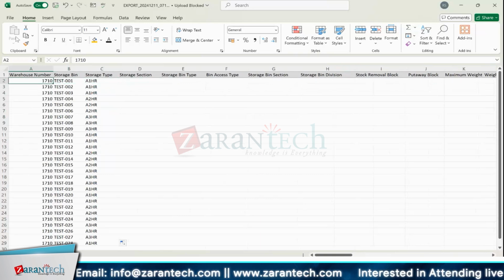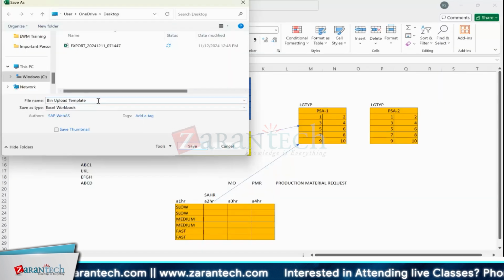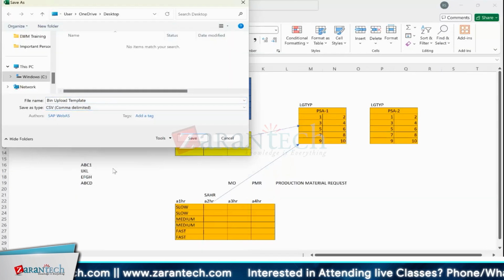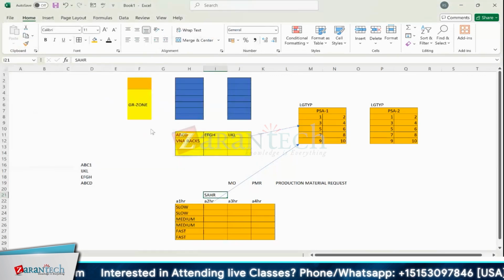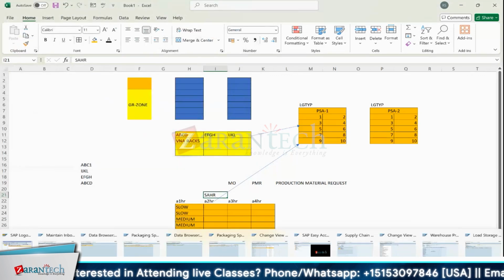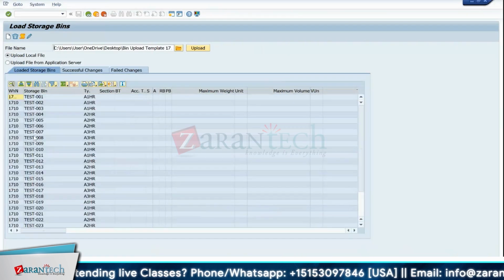So we'll quickly create this file, save a copy. Okay. So done. Remember, you need to save it as CSV, delimited. Okay. So this is CSV, delimited. I'll just save this. Done. And now we'll try to do the upload. So we go back to this. The system is showing us all the entries that we've just created.